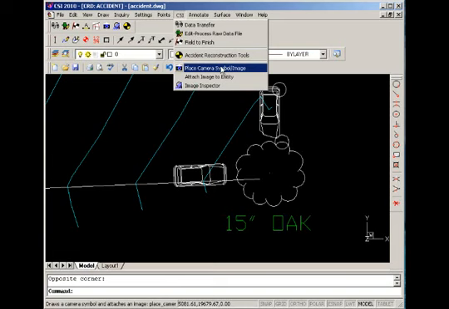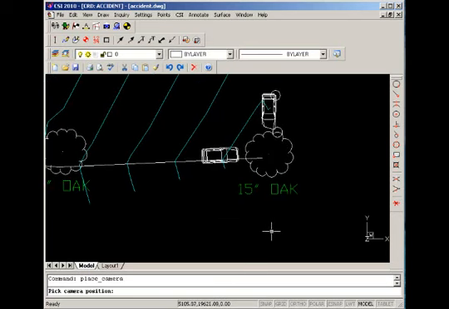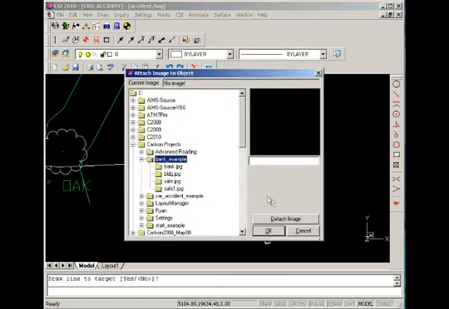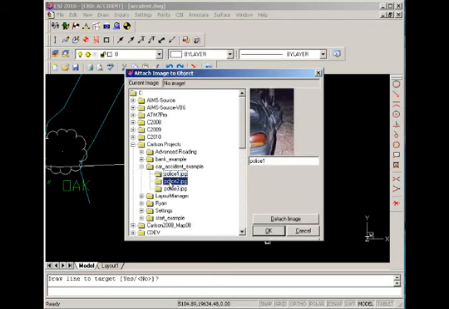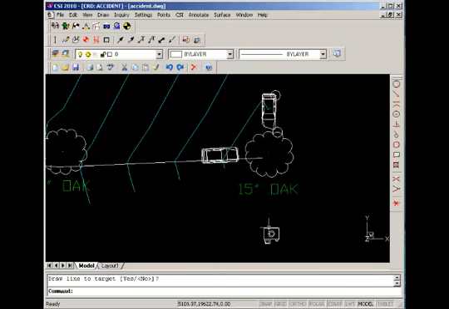Going back to the scene of the accident, now we can place cameras and attach images that were taken at the scene. So we pick our camera position, and then we specify the target position and enter a symbol size for our camera symbol. 25 is a good magnification so that we can see it on the map clearly. Then we browse out and attach the photo that belongs to that particular camera symbol.